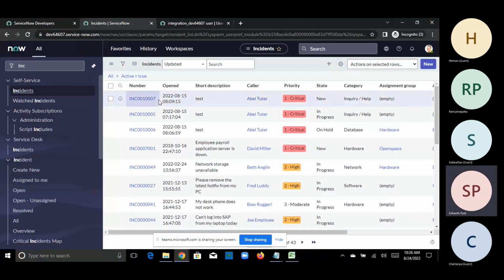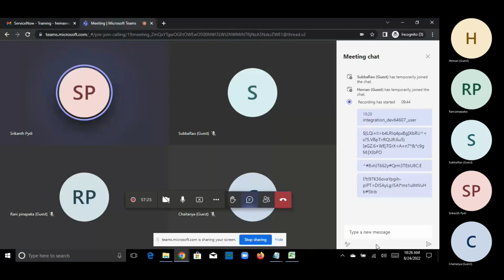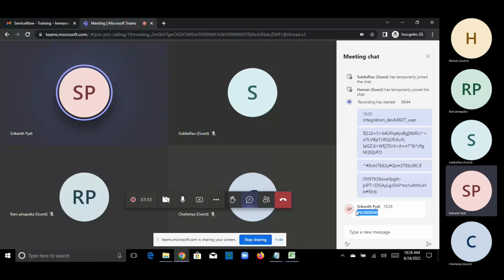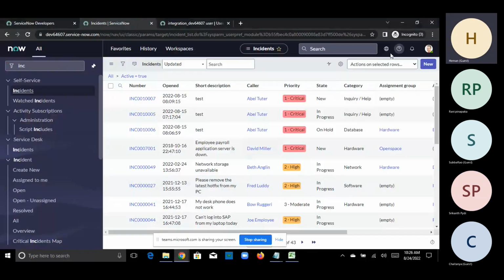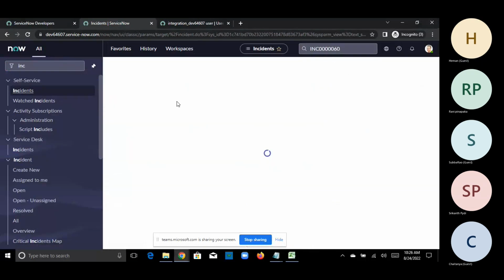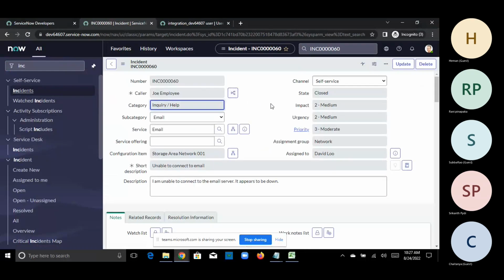I'll give you the record number, it is 10060. You can see that record number also. I can share it because I received it in my JSON response. Oh, you want me to ping it? Okay, give me a second. This is the incident record created in your system. Search for that incident record. It's showing me as self-service and the state is closed.